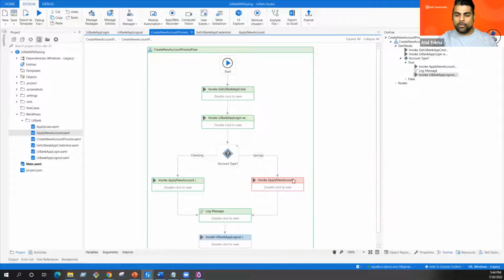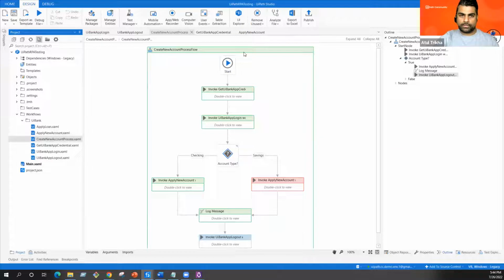I have not created any use case which is going into the apply new account under saving path. And how did I do that? Let's say you have already created this workflow here. There are two ways to now create a test case. In this process, I'm using the process, not the test automation project. So that is another important point.